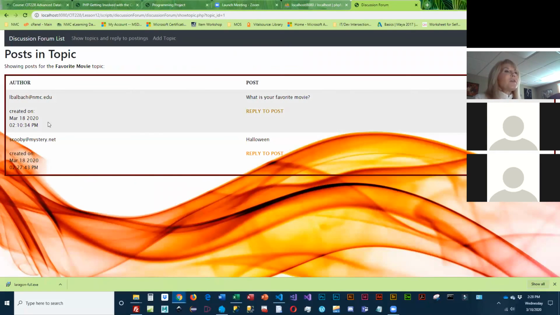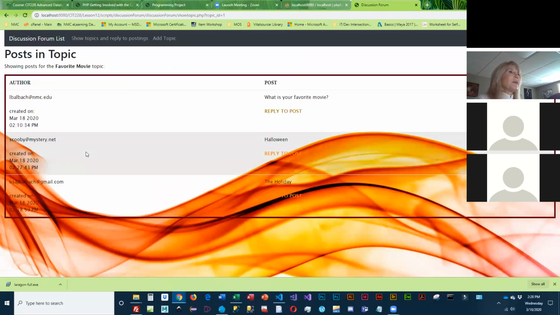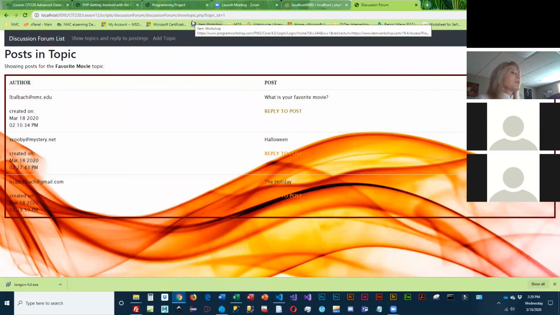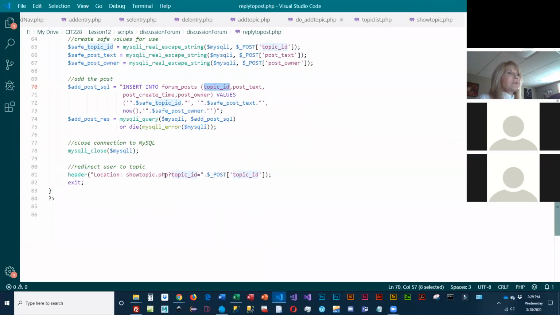So you might not have noticed, so I'll reply to another one. When I submit this, it doesn't come back to this form. It does a redirect to show topic. And that is what this code is doing. Saying the location is show topic, and then it's actually specifying a topic ID. Okay, and then it exits out.